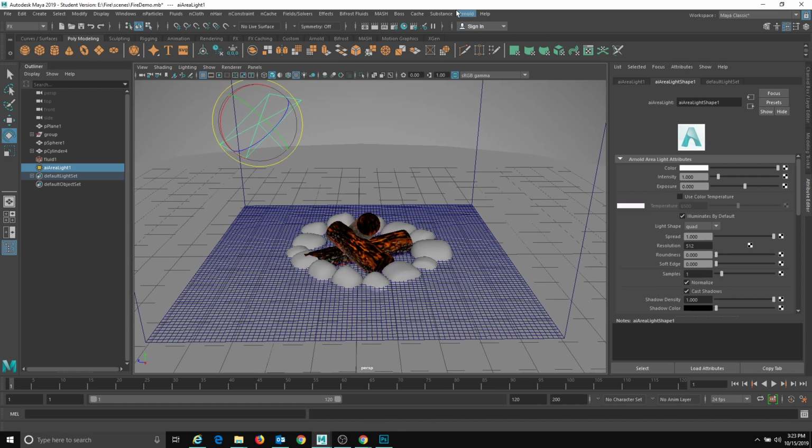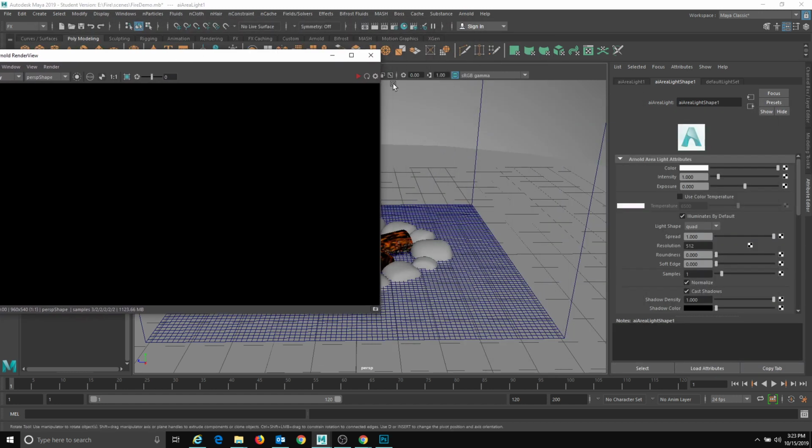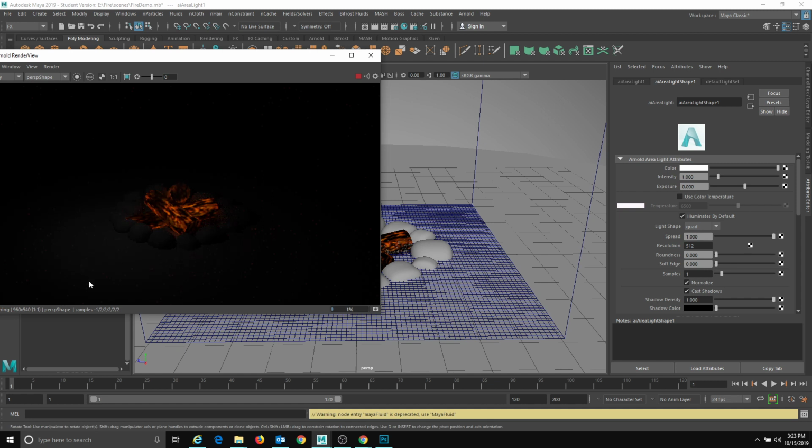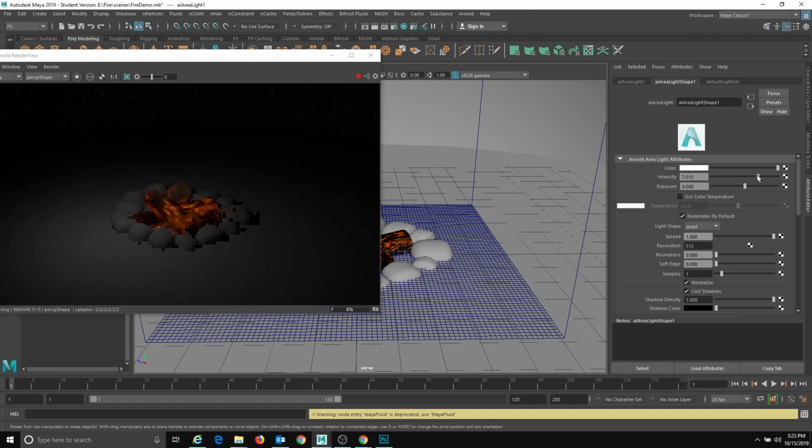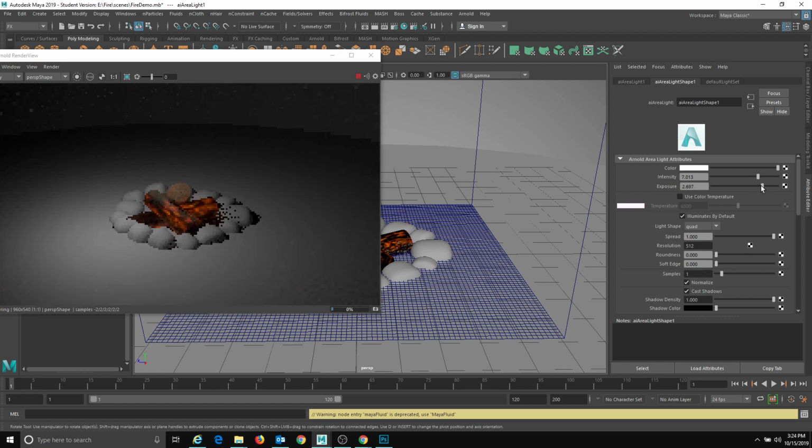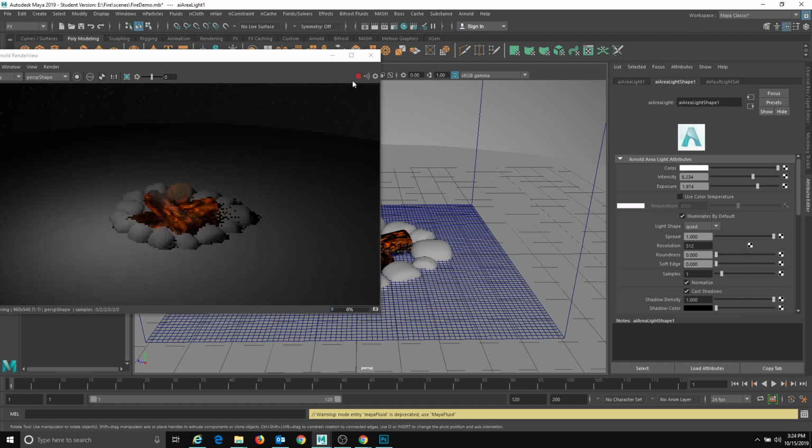Now that we have that, let's turn on our Arnold render view real quick and see what we got. So if I hit play, okay, a bit dark. So let's increase the brightness of our scene, or the intensity of the light, and some exposure here. Don't want to go too crazy, but we want it enough we can see it.